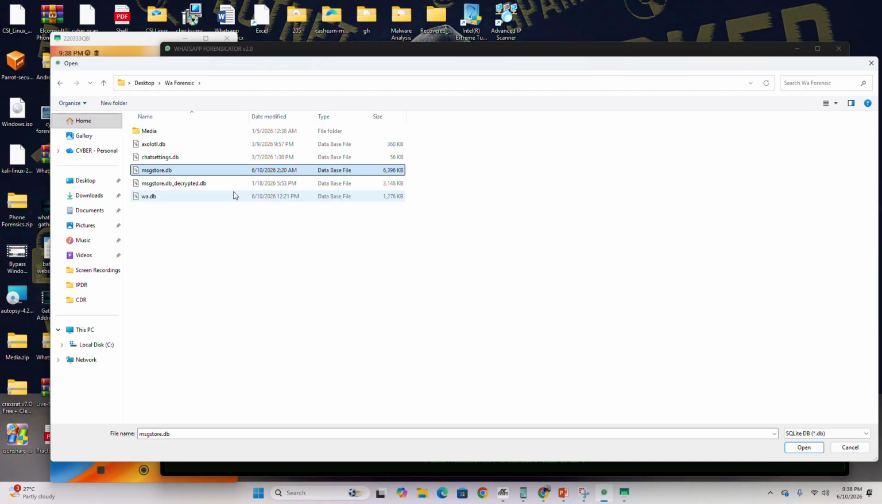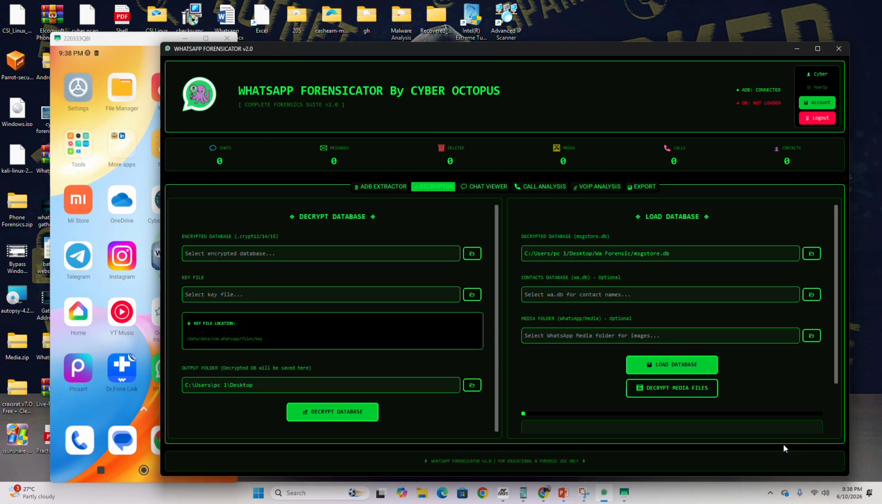You can see the dates are here. Now I load the msgstore.db and analyze the chats only. As you can see, load the database msgstore.db. Click on load the database. You have to wait for it.